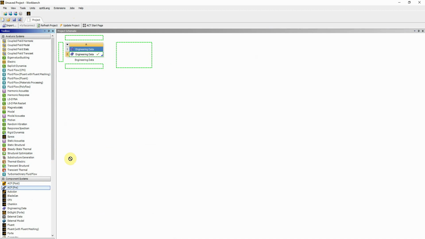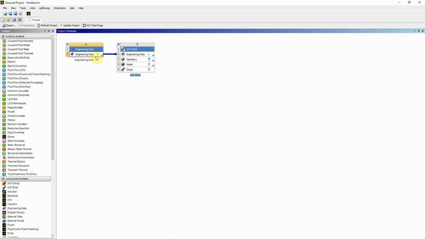And what we want to do is drag and drop it onto the engineering data, and you can see that's highlighted red now. Let go of your left mouse button and you'll see that has transferred this data into the engineering data here. So now what we want to do is create our model.